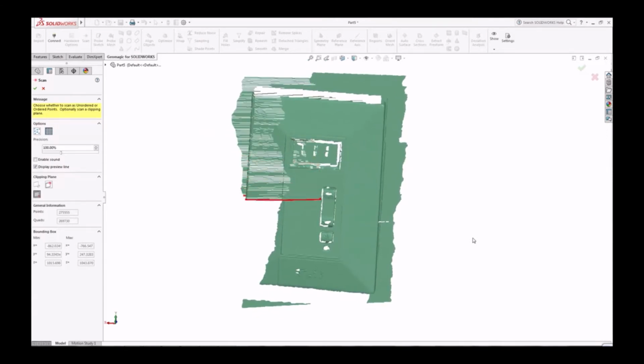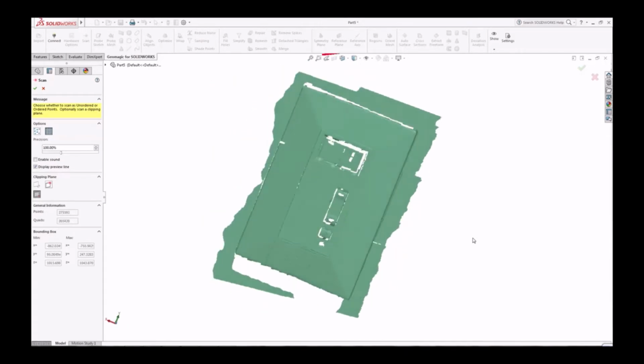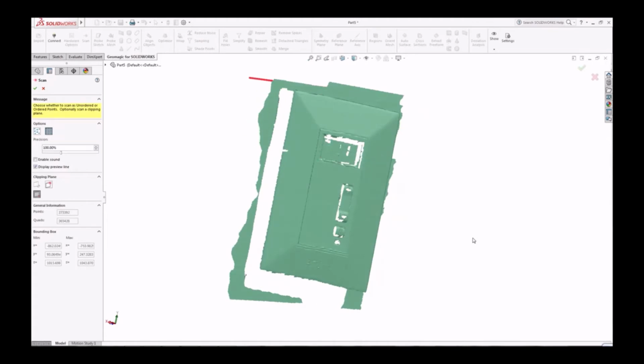Using these tools, the scan point clouds are created directly inside SOLIDWORKS, creating the shape that will form the basis of your solid or surfaced CAD model.